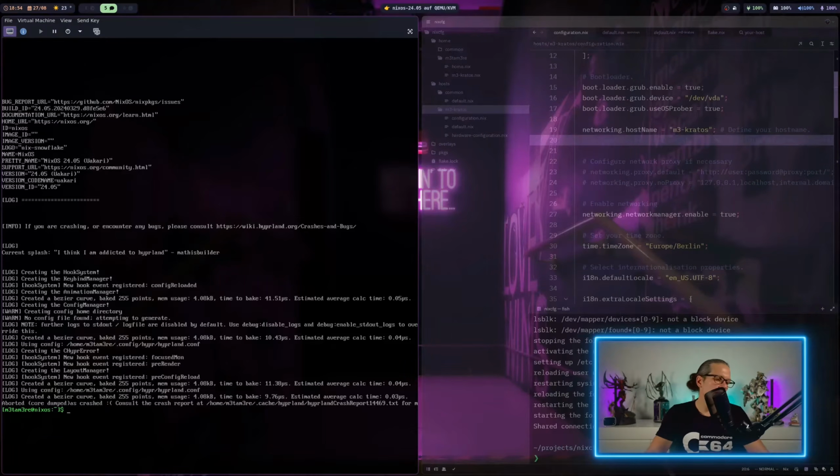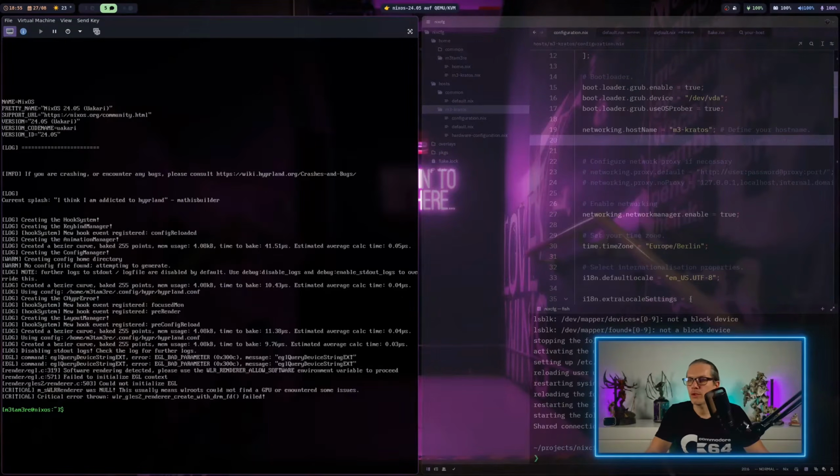And here we have a Hyprland crash report that's probably due to GPU issues. So I will just check the error report here. And here we have the problem. It says we need to set the WLR_RENDERER_ALLOW_SOFTWARE variable. So what we can do is we can just change the Hyprland config.